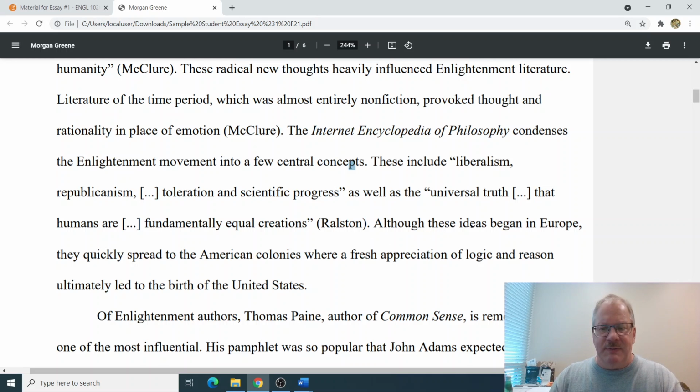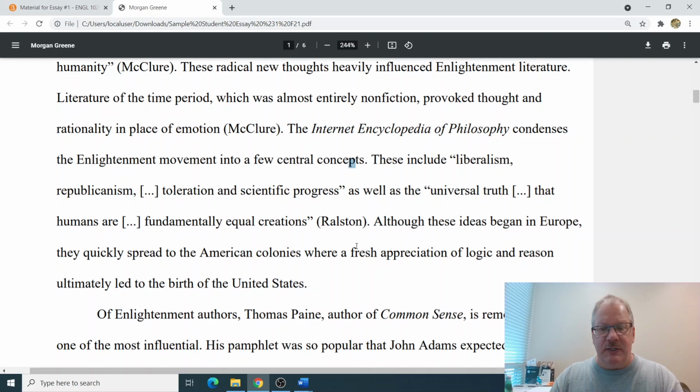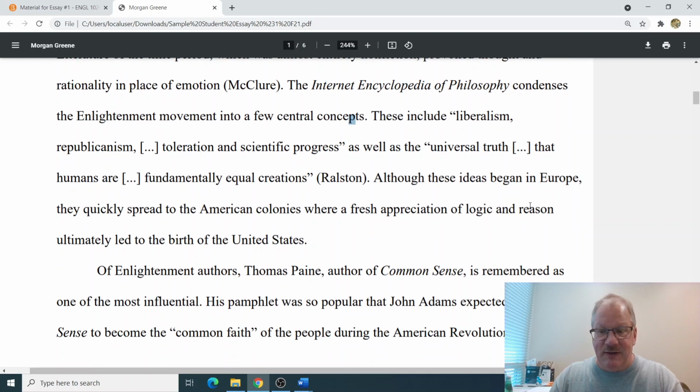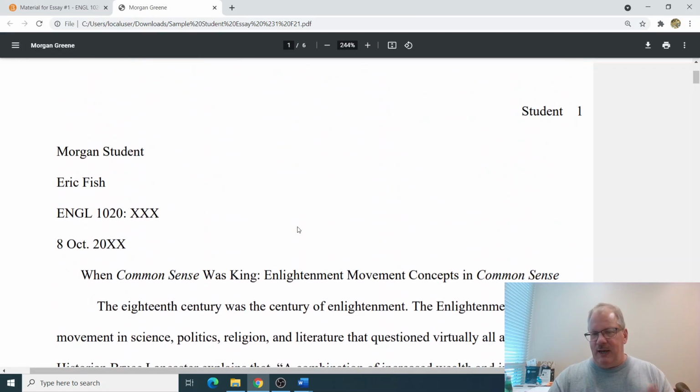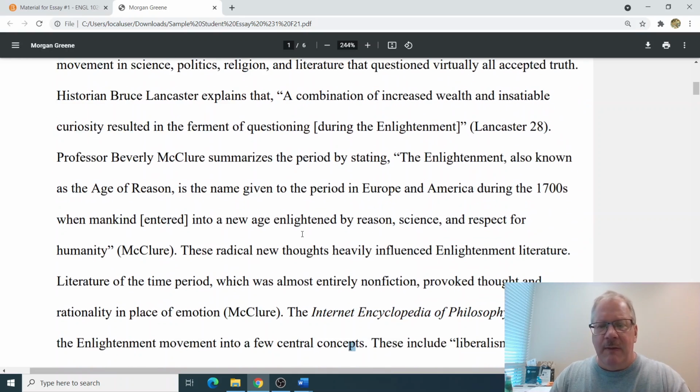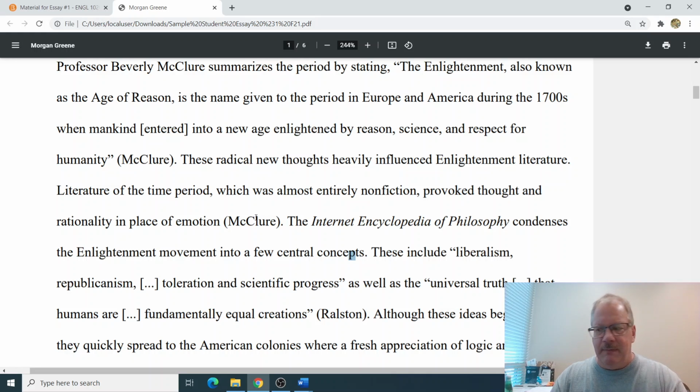Although these ideas began in Europe, they quickly spread to the American colonies, where a fresh appreciation of logic and reason ultimately led to the birth of the United States. This was, by the way, his draft. This wasn't his final version. A pretty good definition of the movement there.